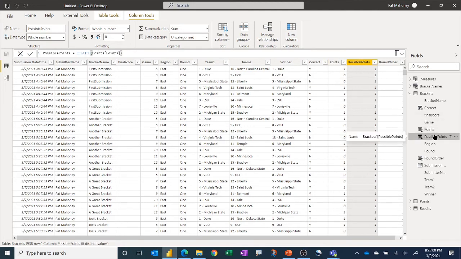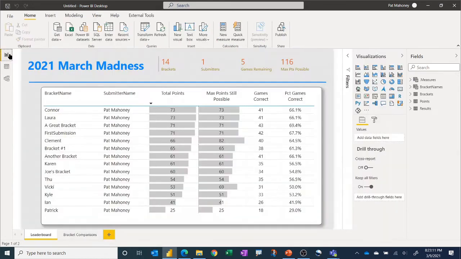And so we just sum that up to get total points. And then just for knowing what the max points are, we just have a straight related to go over there and get the possible points. I think that's it on calculated columns. I'll just talk about the report pages.